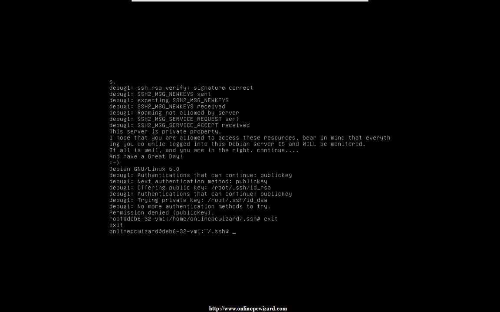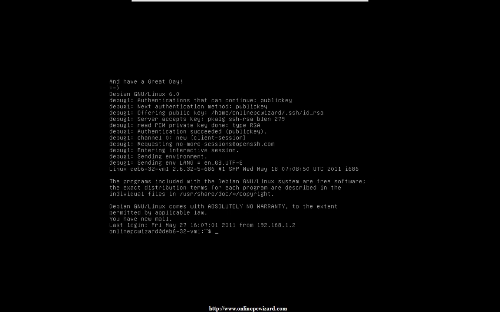Let's try that again. ssh -v port 22 and this 192.168. Remember I told you, if the username you have is the same as the username on the account you are trying to connect to, then you don't have to put in the username. Okay, now as you can see, I did not enter a password. That just sent me straight through.